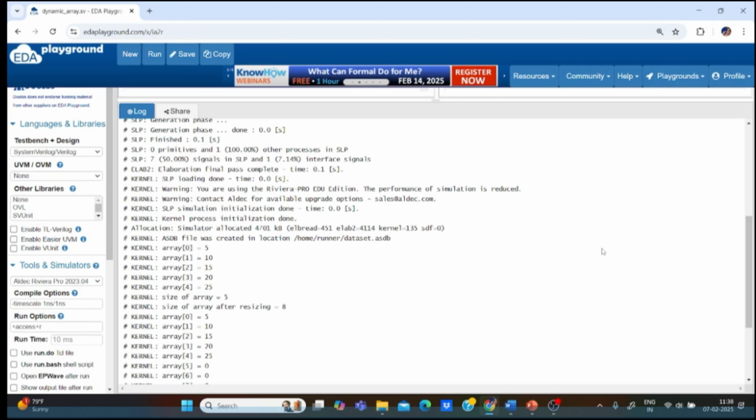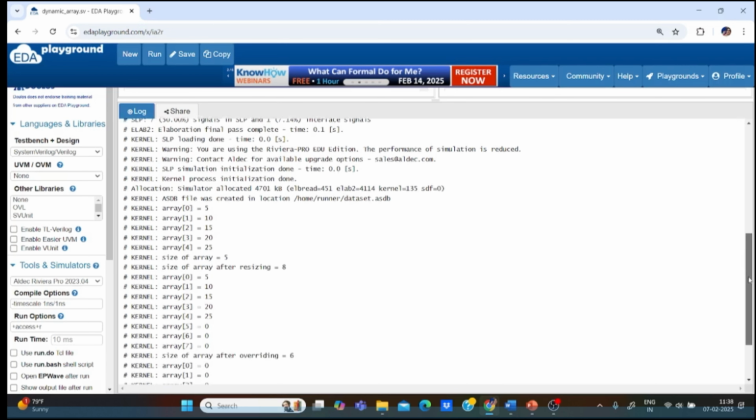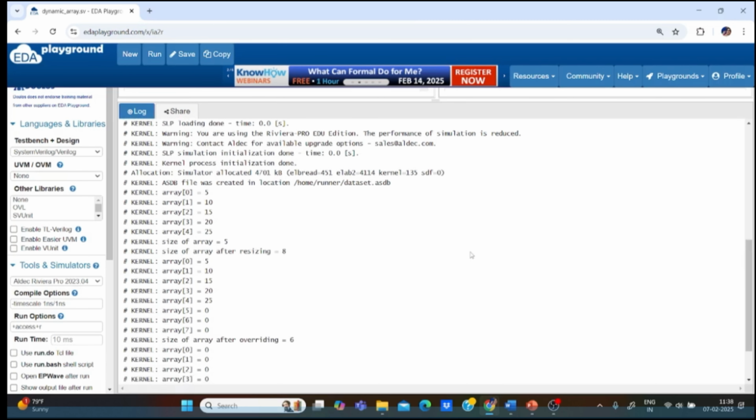and I am seeing the size of the array is 8. Now after this, I have added the resizing of the array with the old array name. So that is why the old array elements are there, and for the remaining 3 elements, since I didn't give any values, those values are given as 0.